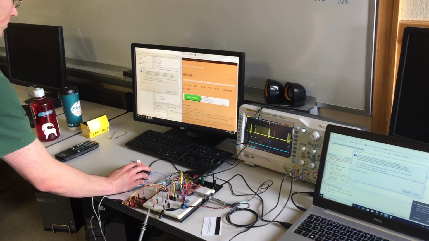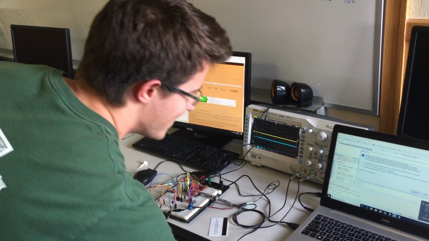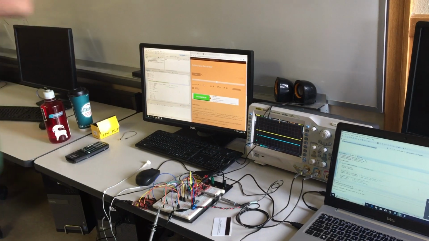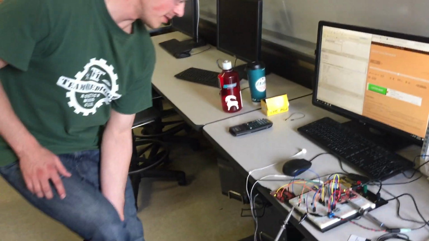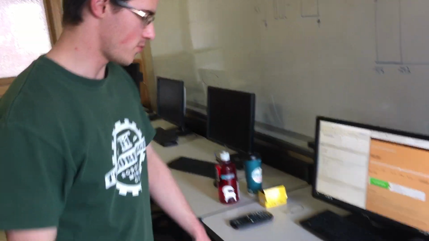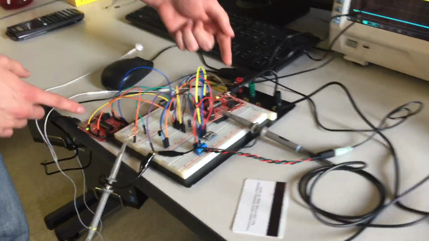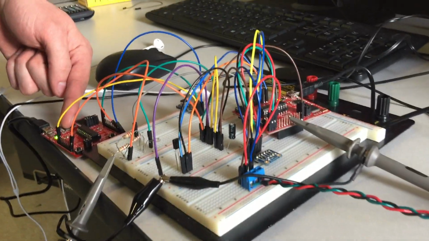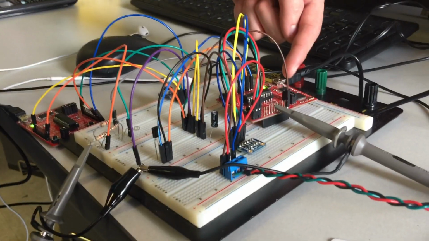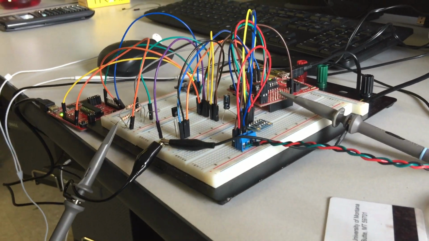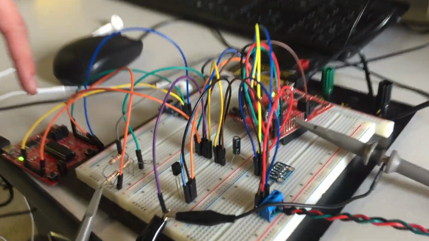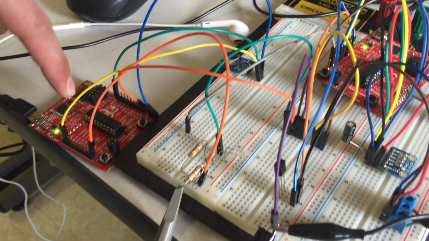So we'll go ahead and get our code started up here. While that's going, I'm going to explain a little bit about what's going on with the hardware here. So we have two MSP430 microcontrollers. This is our transmitter microcontroller, and this one right here is our receiver microcontroller. So our microphone is hooked up to our transmitter microcontroller.